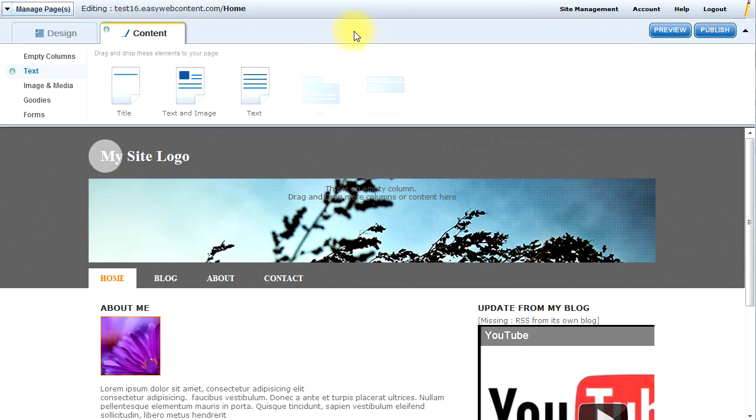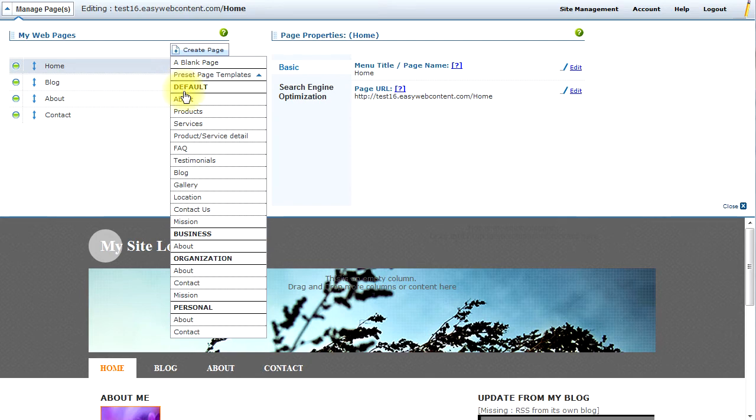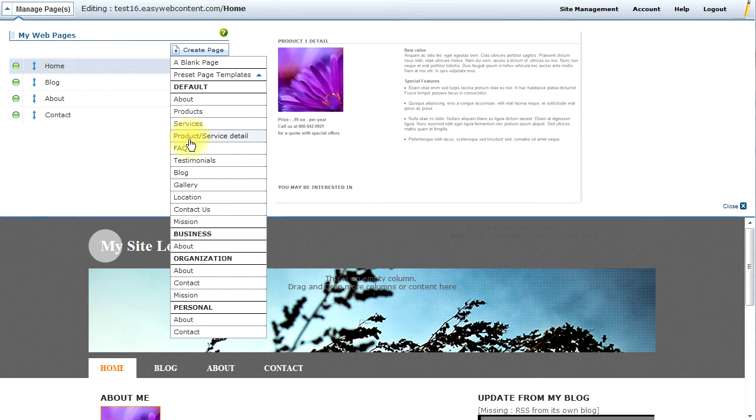Now, once you're inside the site builder, you basically have four different areas to access a variety of different elements and to access your content. So let's start from the top. Top left is your Manage Pages. This is where you can basically access all your pages from your navigation. You even have the ability to create new pages and select from a variety of different presets.